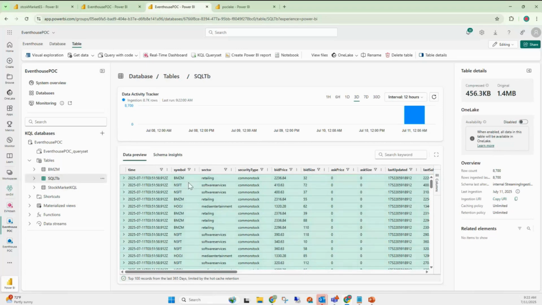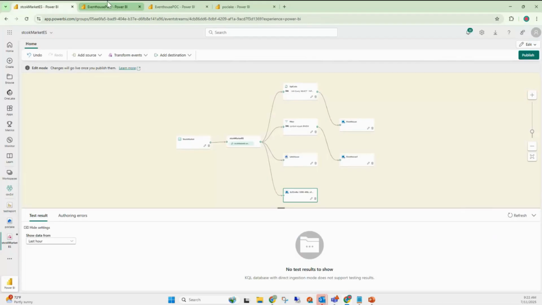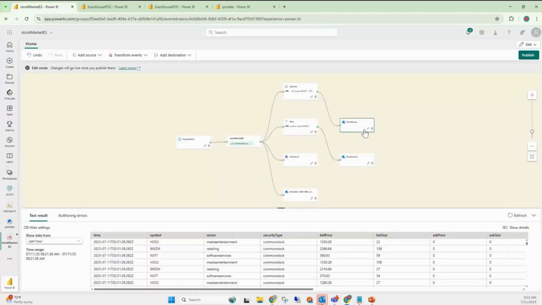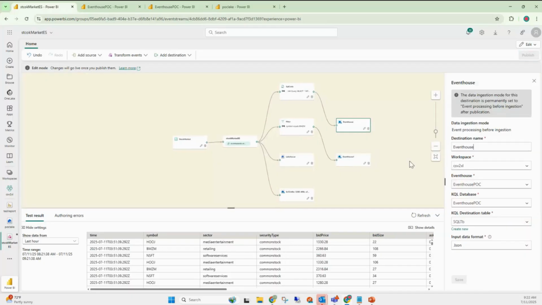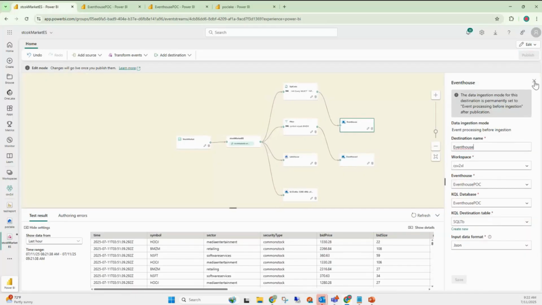I need to check why it is providing me all the data and not the filtered data. SQL TB, I guess SQL TB was for SQL TB event house edit, SQL TB.